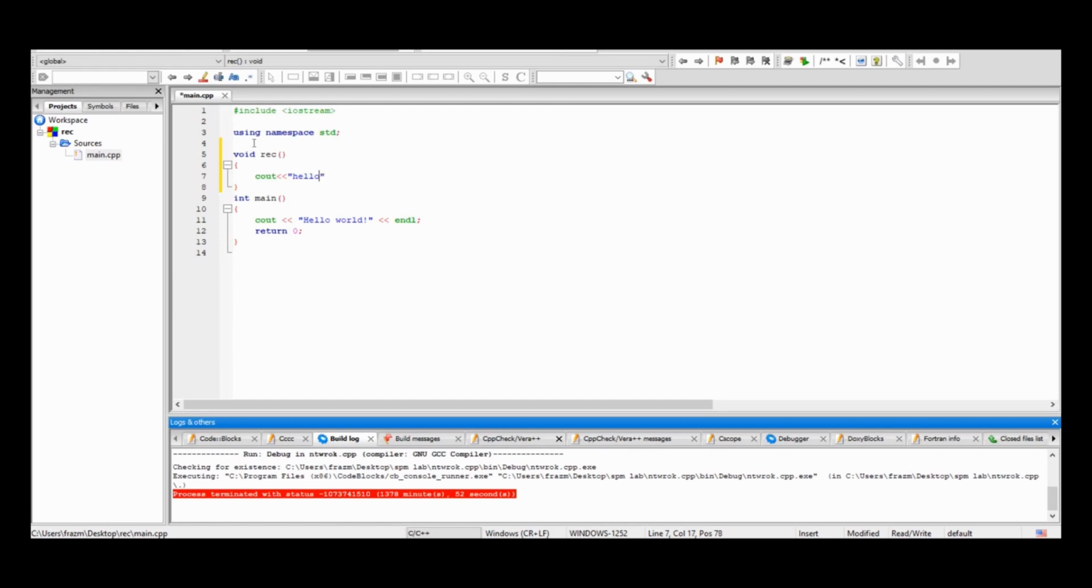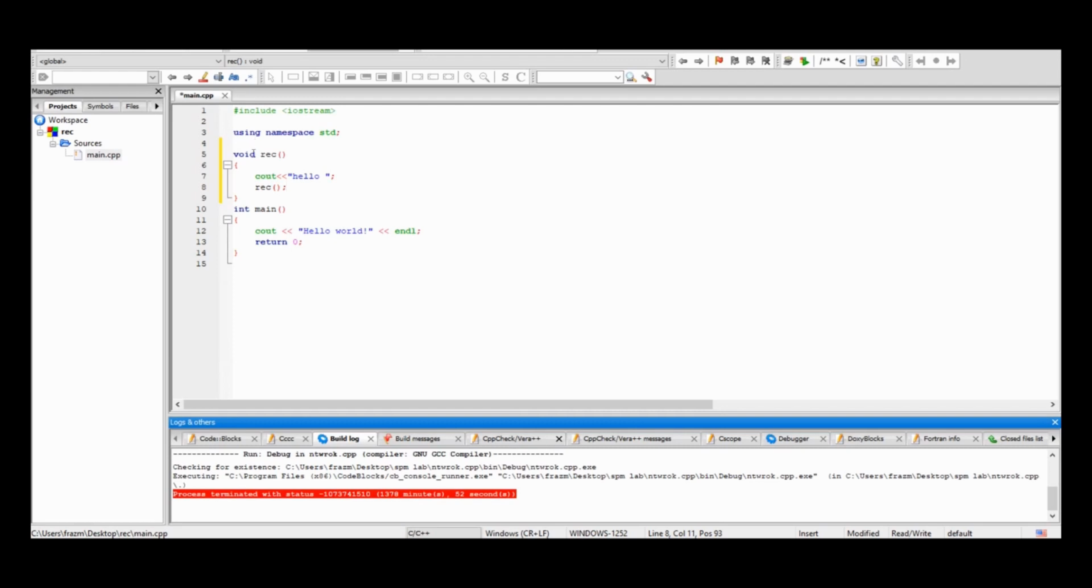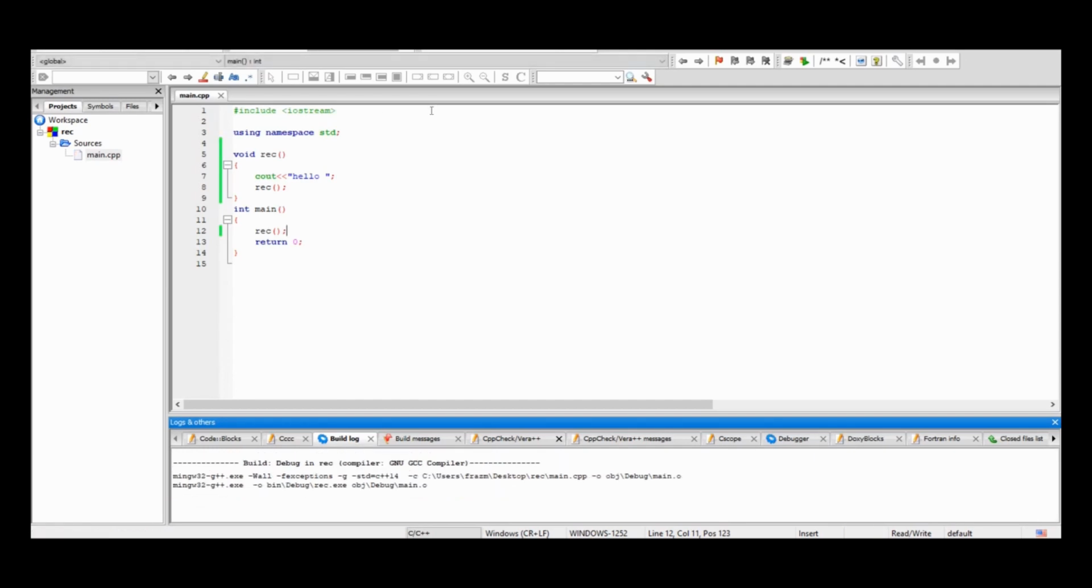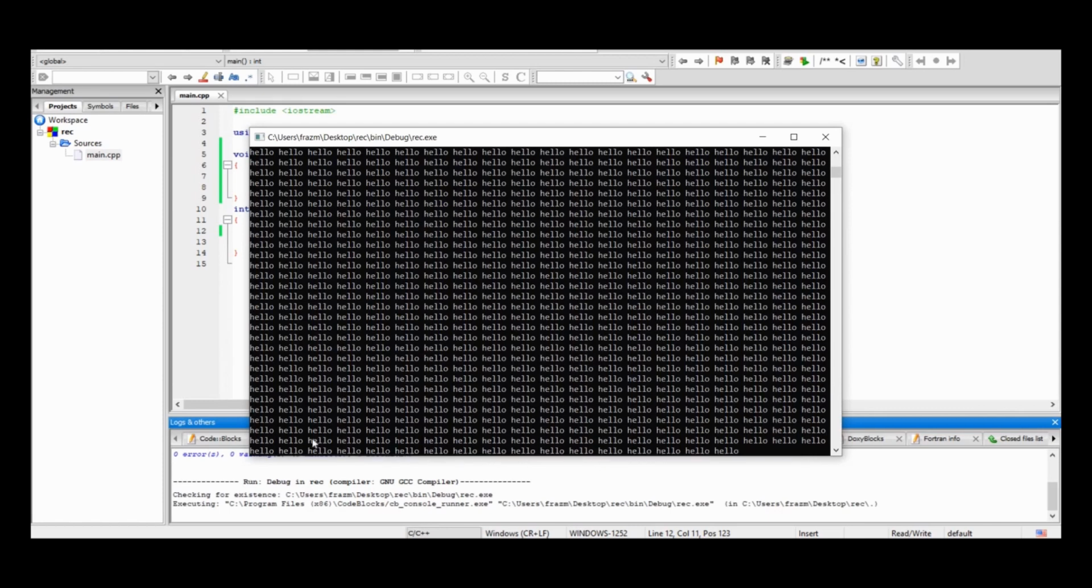The only statement that I'm going to write in this is "hello" with a space. Now the very next statement is REC. So REC is a function which is calling itself after printing a statement. Now let us call this function from our main function and try to run this code. So here's the output. We can see hello printing infinite times. I'm just going to stop this now.